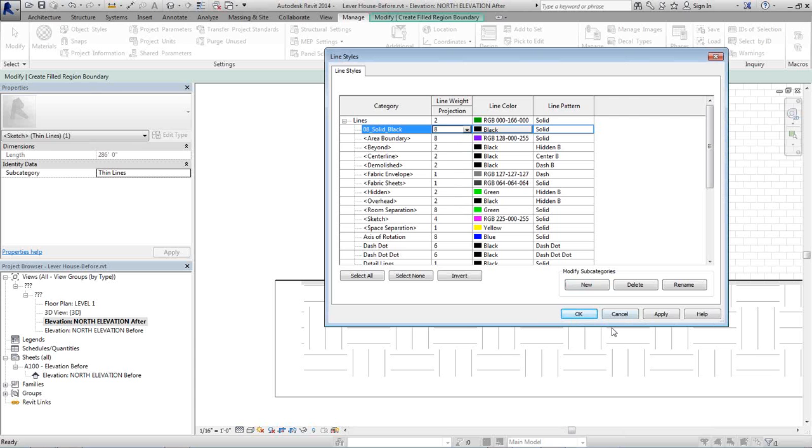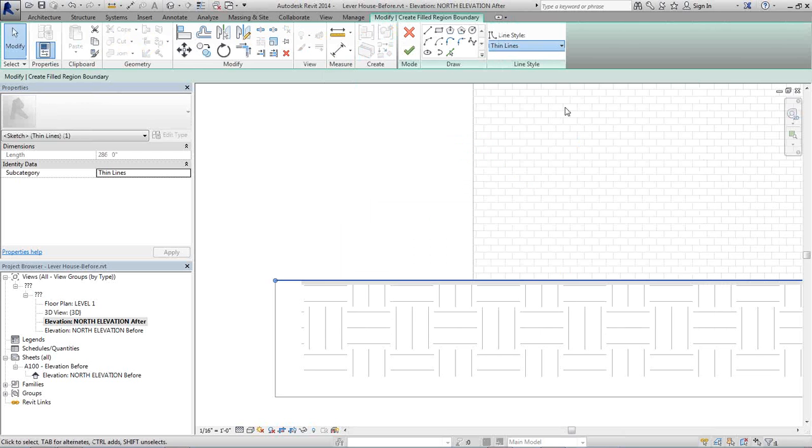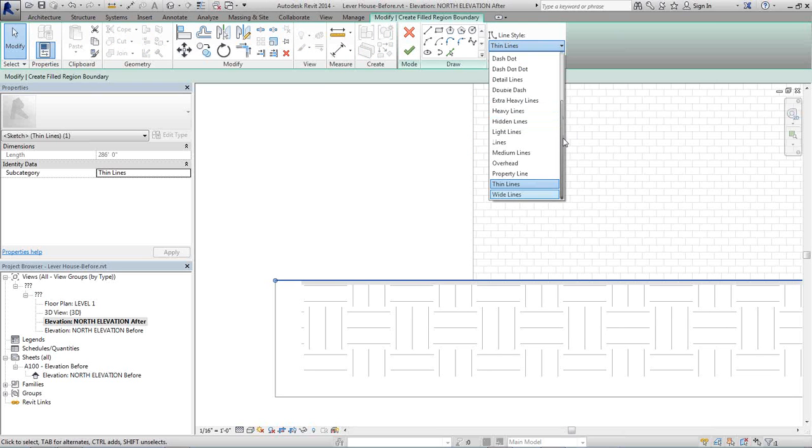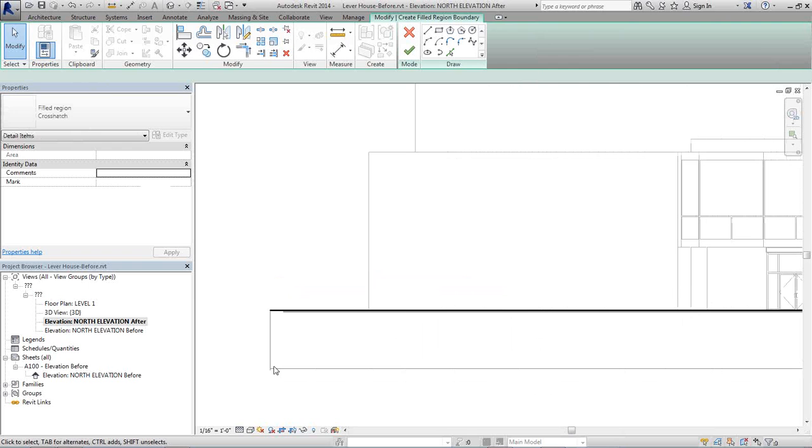So I've created that one new line style. I can select that line and change it to an 8 solid black. You'll see it's much heavier now. Then I'll check that box, and you'll see we get this crosshatch pattern. Well, that's not exactly what we wanted, right?